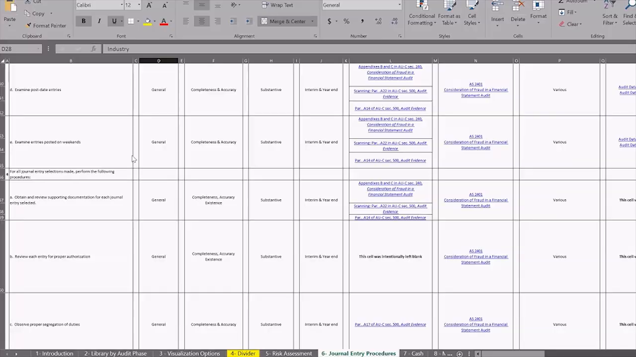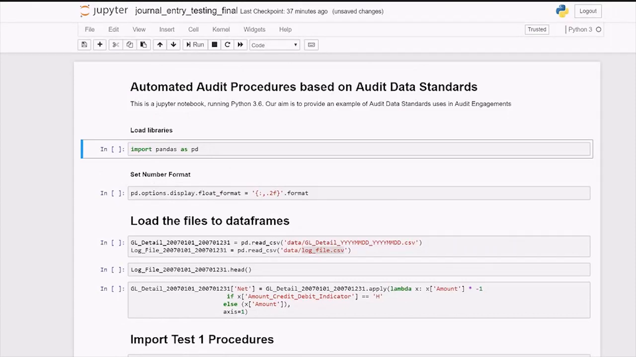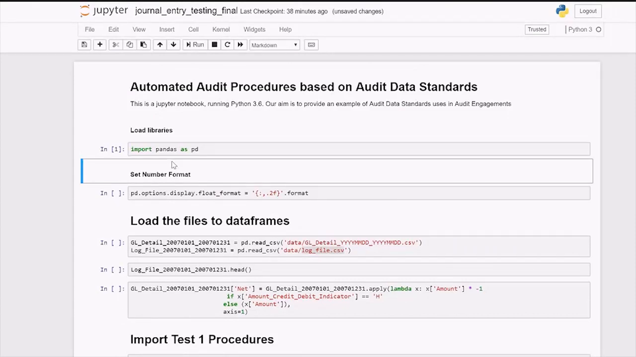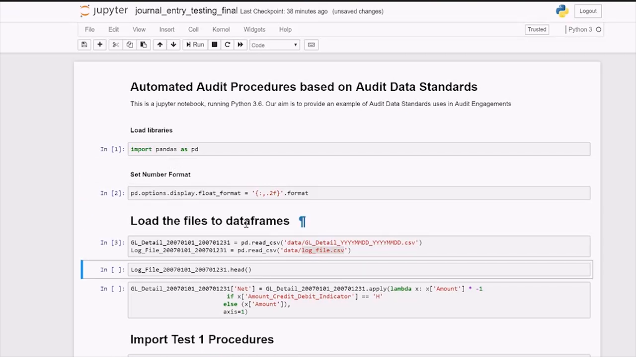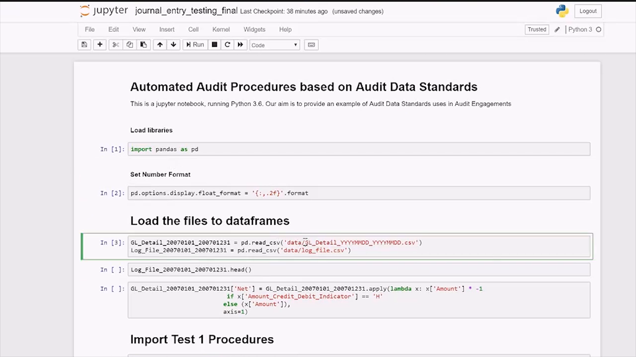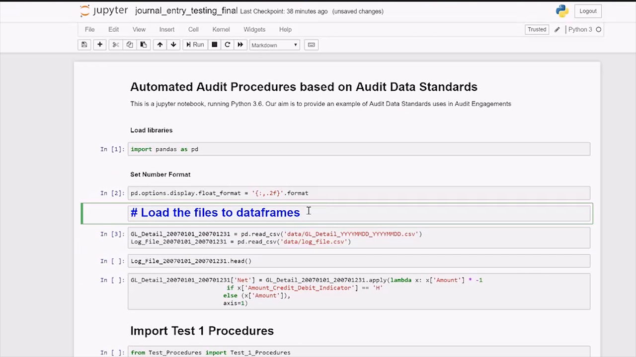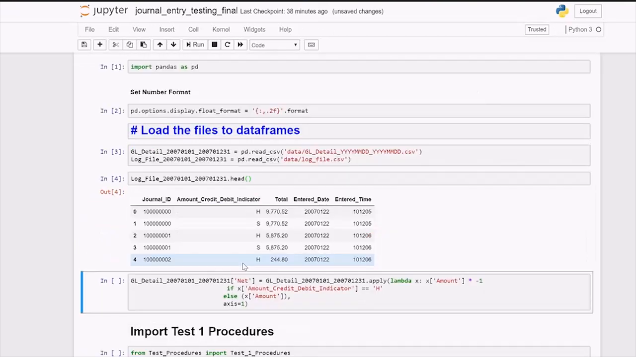So to show what we did, we again import pandas, and I'm actually running through the live code now to show you how that works. And we're going to be loading up the CSV file for the GL detail that we just created, and the log file, which is a separate file we're analyzing against. And let's take a look at that log file. Here's what it looks like. We're basically showing just the first 5 records there.